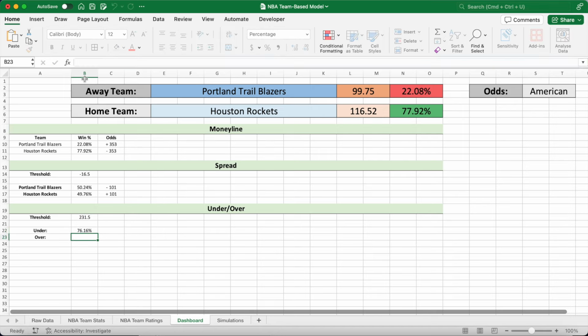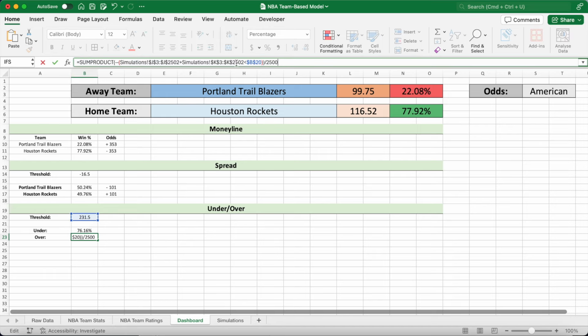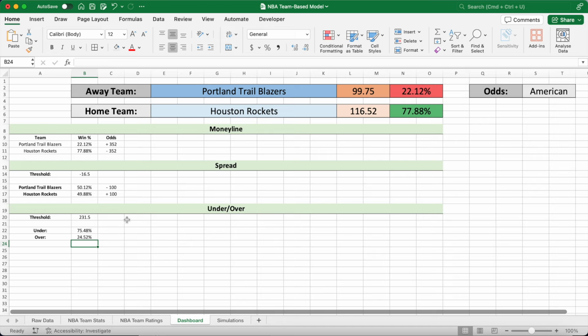When I copy and paste that formula into B23, the only thing I have to change is instead of it being under, it has to be over the threshold. So when I press enter on that, I can get the over probability, and again, the sum of which has to be equal to exactly 1. Because it's 231.5, there can't be any instances where it'll be exactly equal to 231.5. It's a decimal, so if I change it to 216.5, because that's virtually the sum of the expected points above, the probabilities converge to about 50% each.